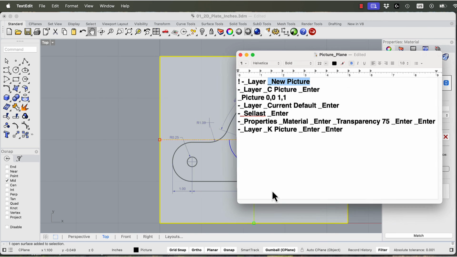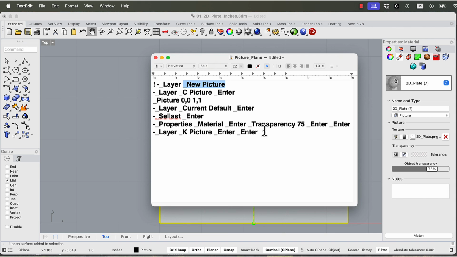So one more time, all the steps are over here. I hope you enjoy it. And if you use Illustrator, now you can use the feature of Illustrator inside Rhino.